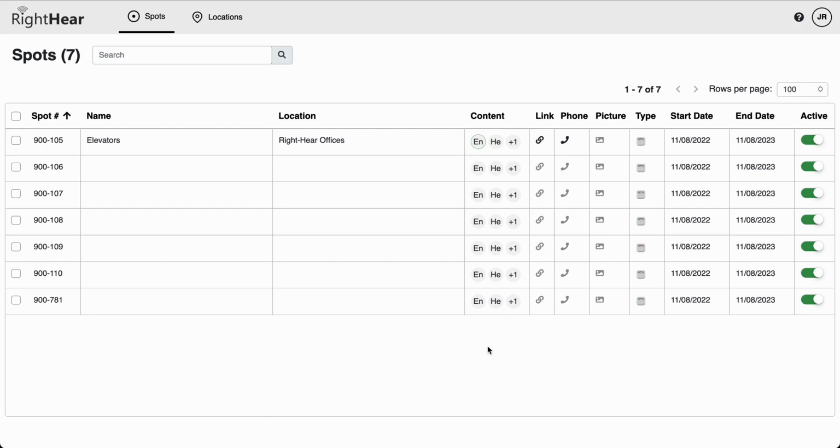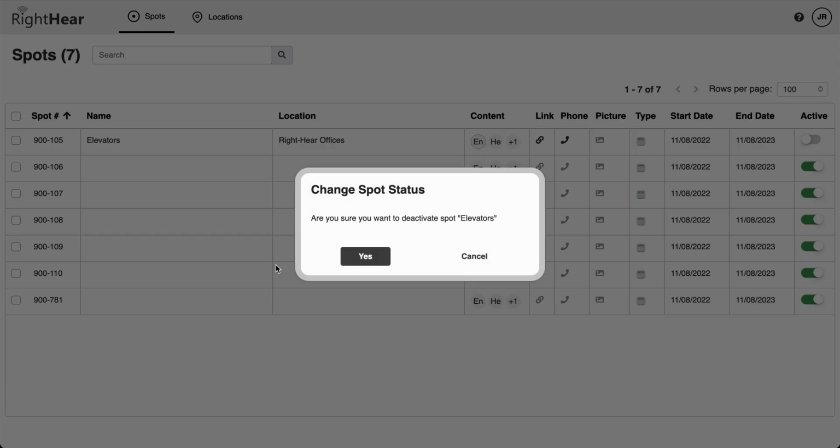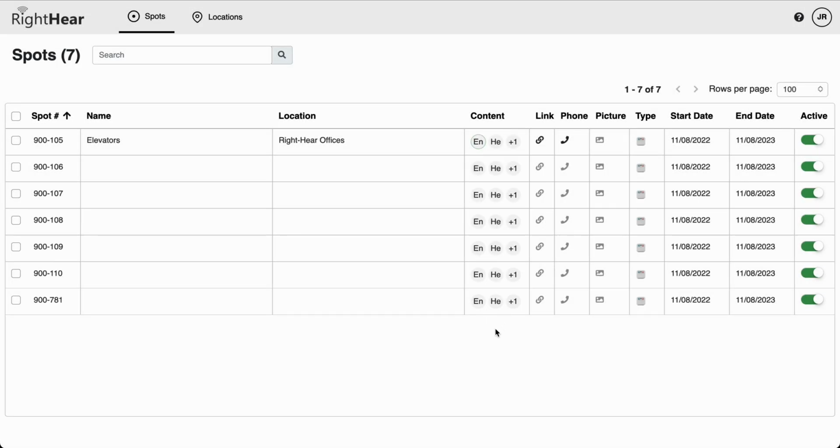If you need to deactivate the beacon for whatever reason, you click here and it says, are you sure you want to deactivate? You say yes if you want to, and you could also reactivate it that way.